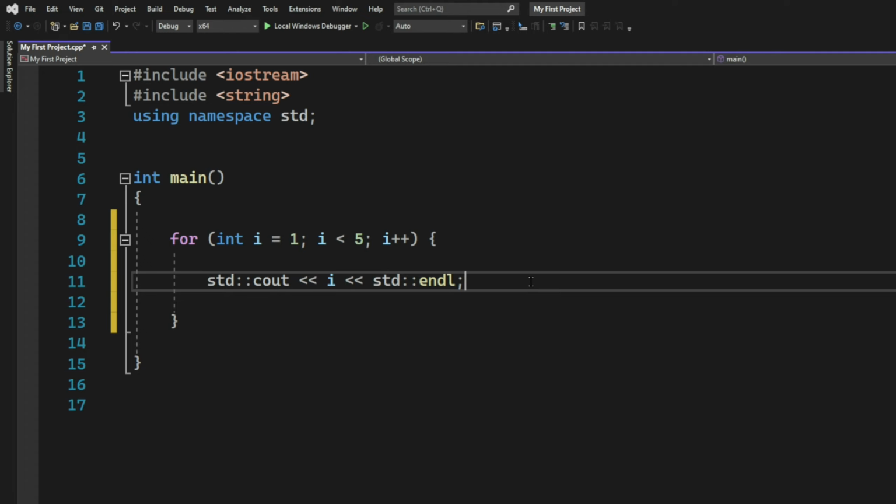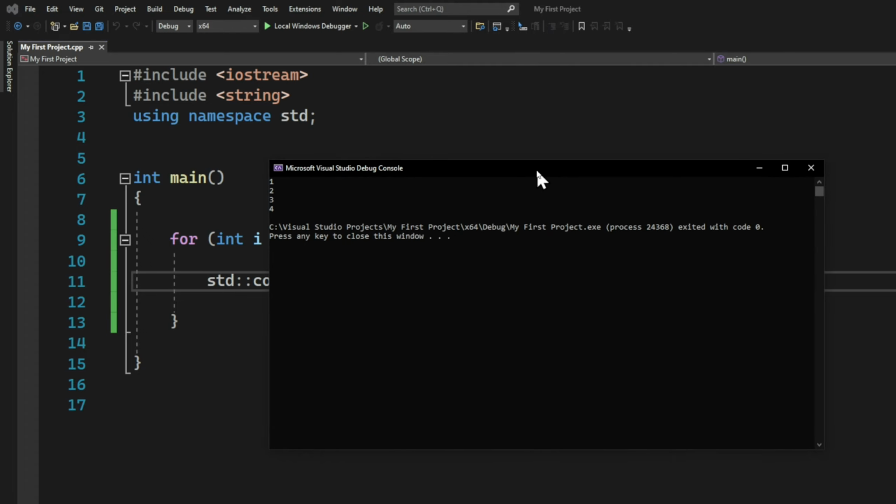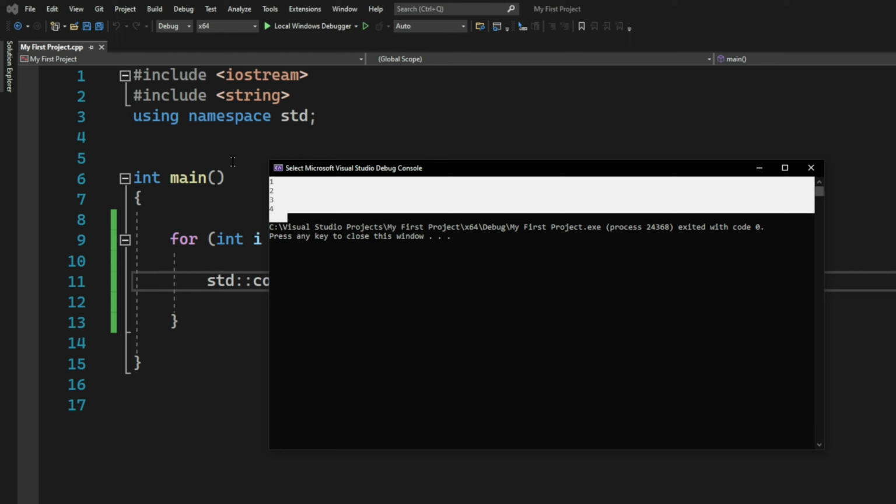When we run the program, you can see that the for loop ran for 4 times. I had the index variable start at 1, and the code in the for loop was processed 4 times before it reached 5.